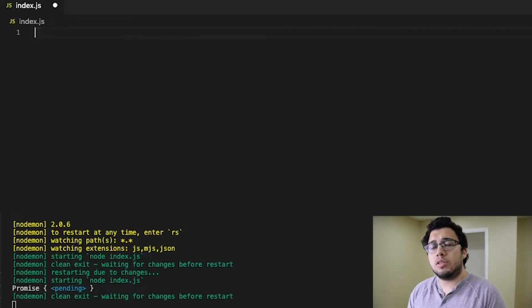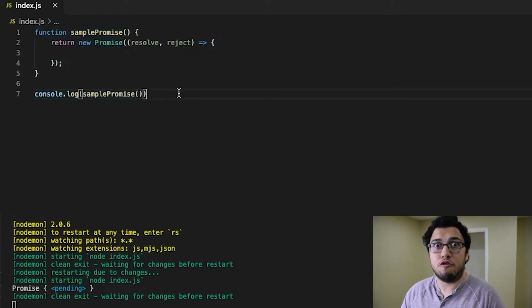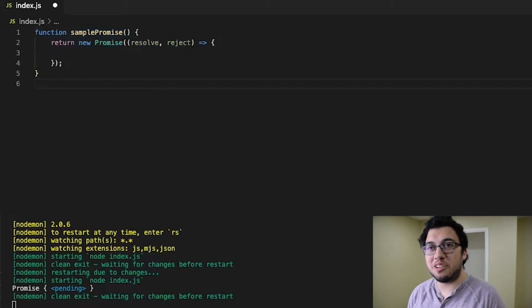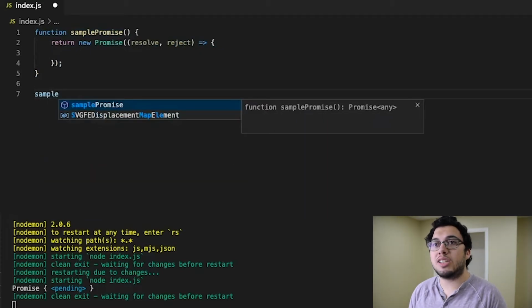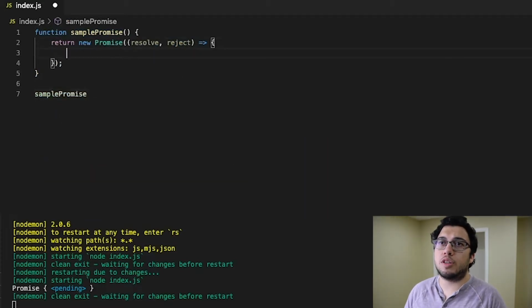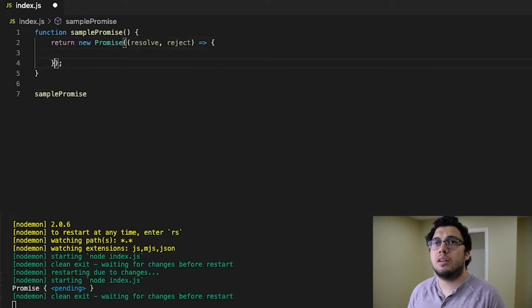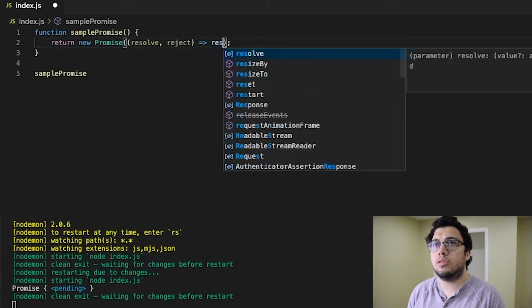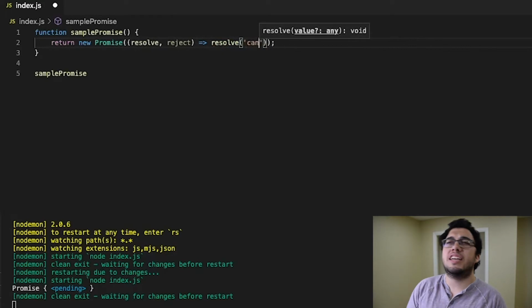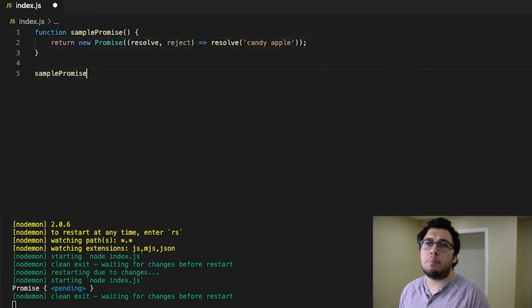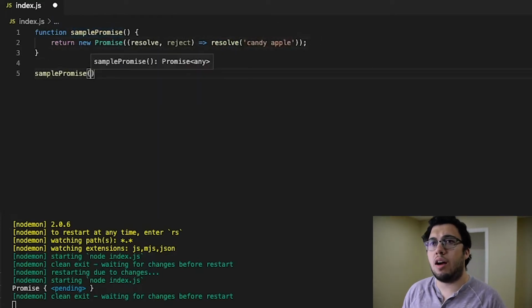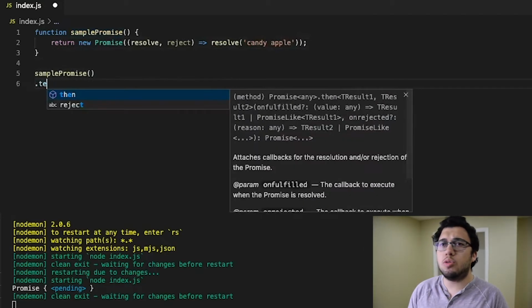Console promise, we're going to, no, we don't want to delete everything. That was a weird scream. We're going to resolve this promise first of all, and we'll resolve it and say "candy apple". Why candy apple? Because I want some sweets right now. We're going to do a then.